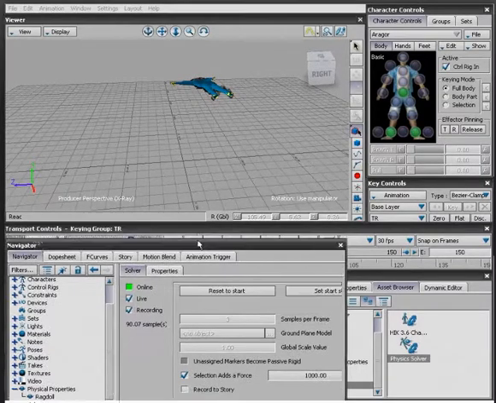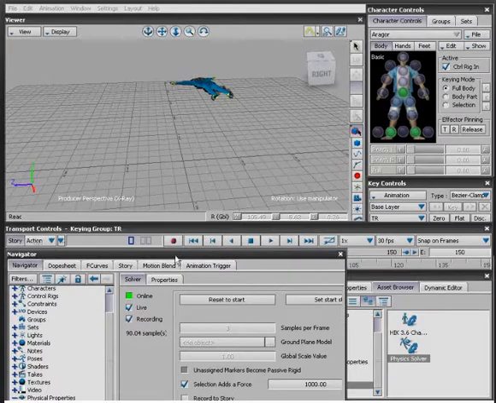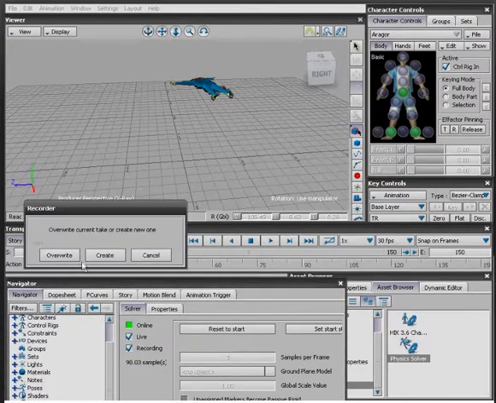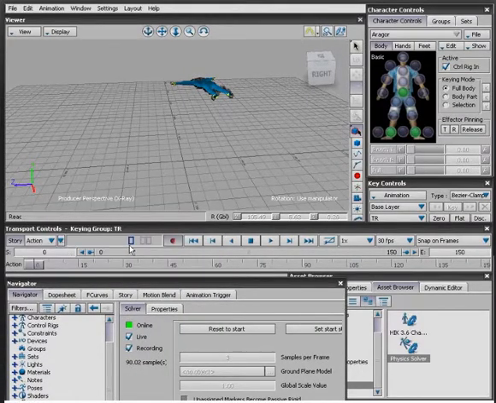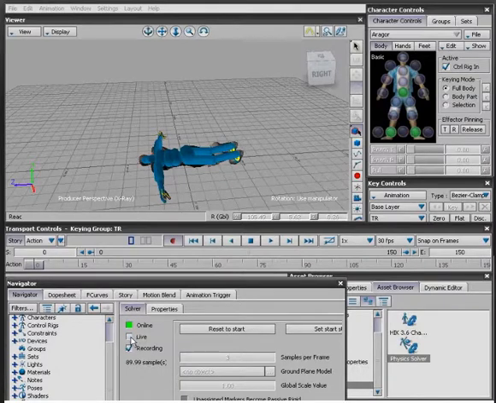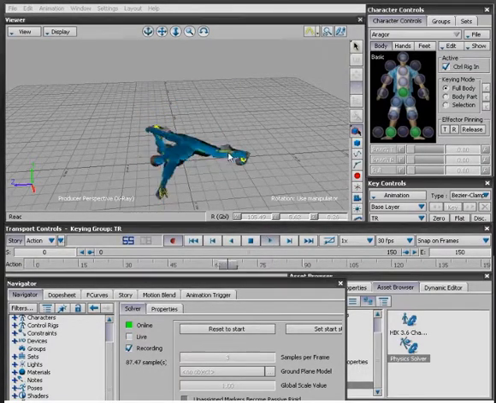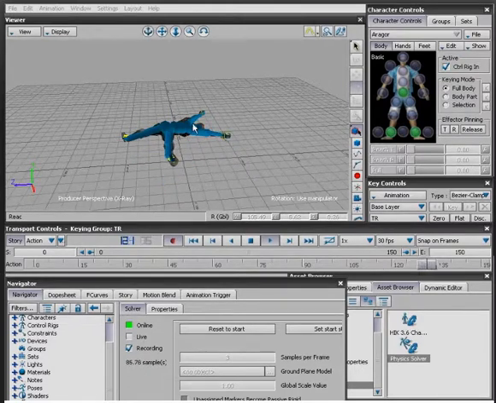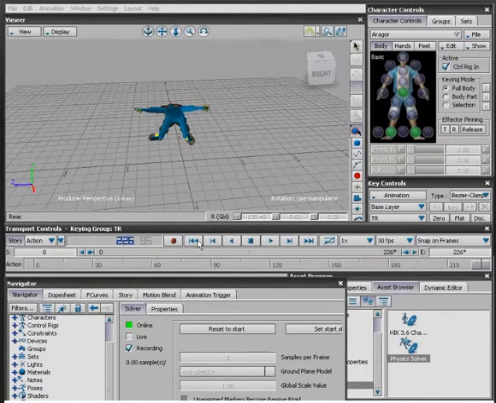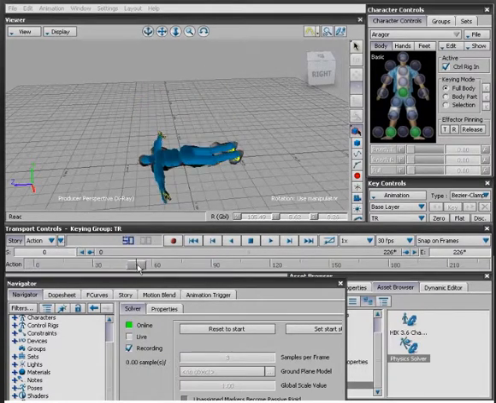Once you're satisfied with the result that you have, or you want to record it, the same rules apply. All you have to do is make sure recording is turned on, and then click on the record button. Create a new take or overwrite the current one. The choice is up to you. All you have to do is reset to start first, or turn off live and then reset to start, and then hit play to start the simulation. We can start to toss them around. All of these will be recorded as well. And once we're satisfied, stop, rewind, and there's our animation.